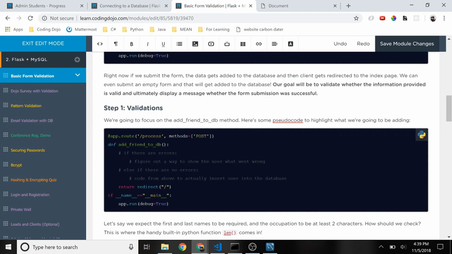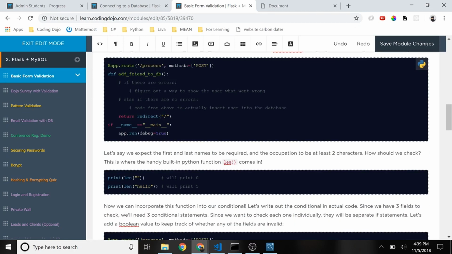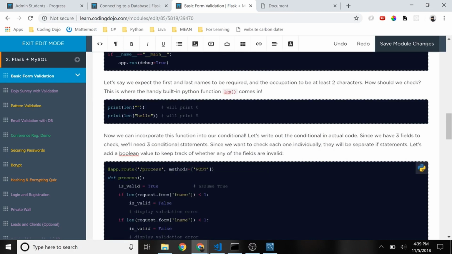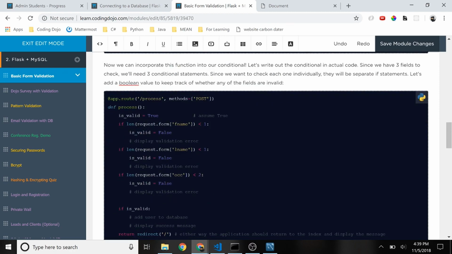It's going to be a set of conditional statements, and length is going to come in really handy for these, where we can check if a field wasn't provided. For example, if the field length is less than 1, then we know that they didn't provide a first name or a last name, or in this case that the occupation was less than 2 characters. Then we're going to set this Boolean to false, and if that Boolean ends up being false, then we won't add them to the database, but if it's good, then we'll go ahead and add them.